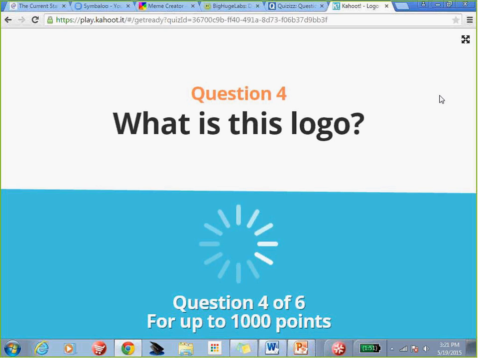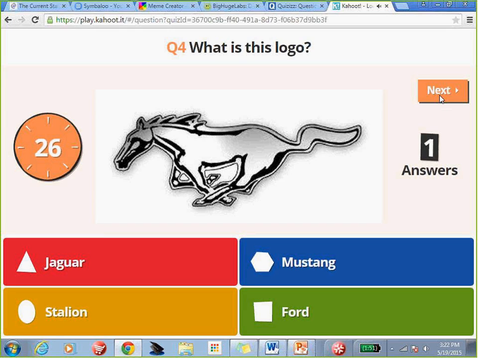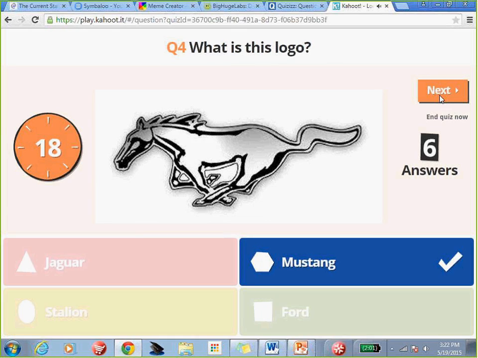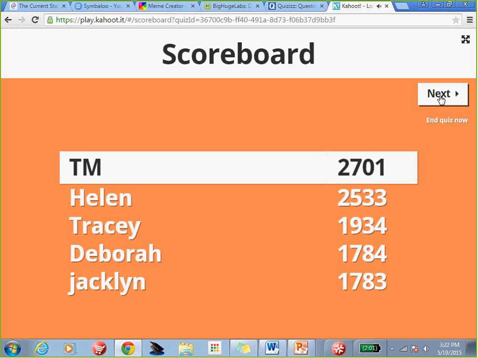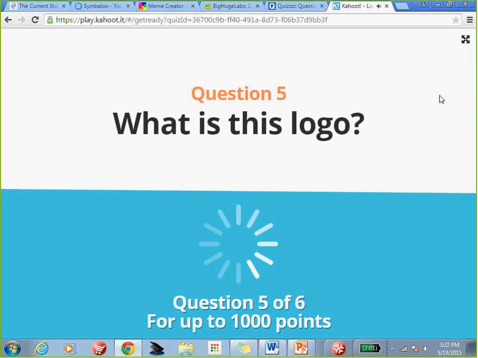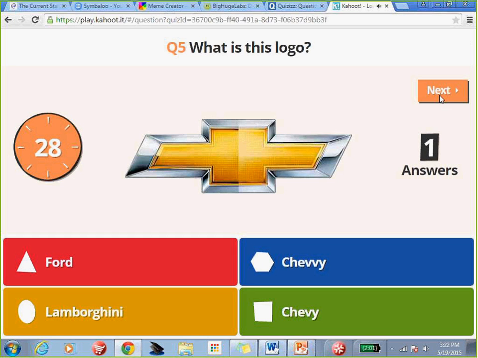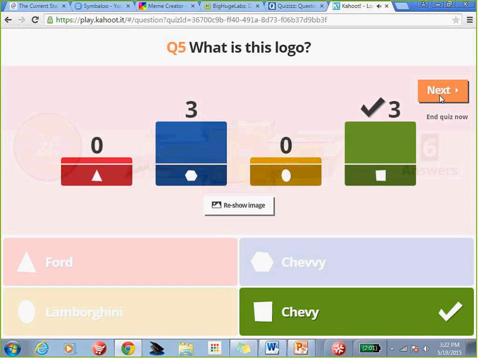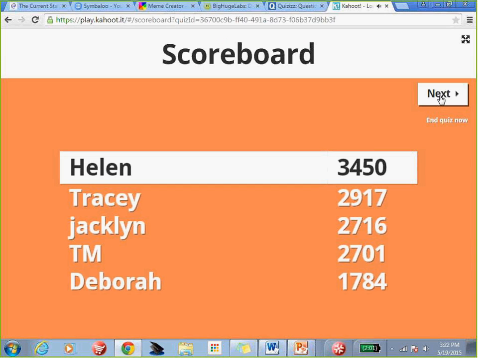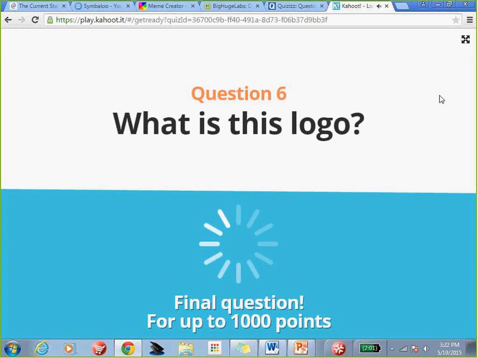Question 4, we have another logo. And if you would, oh, there's only one answer? Where'd everybody go? Oh, here we are. There's 3. It's nice because you can see how many people you're still waiting on. Mustang is the correct one. Very nice. TM is still winning. Question 5, we have 2 questions remaining. Oh, this one's tricky. Tricked some of us, didn't it? Oh, look at Helen. Last question.